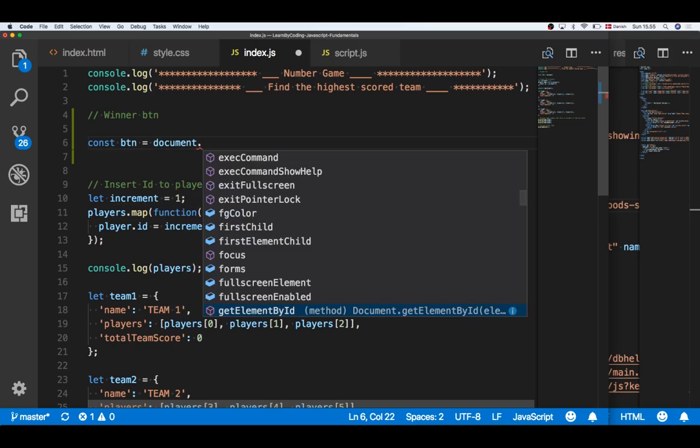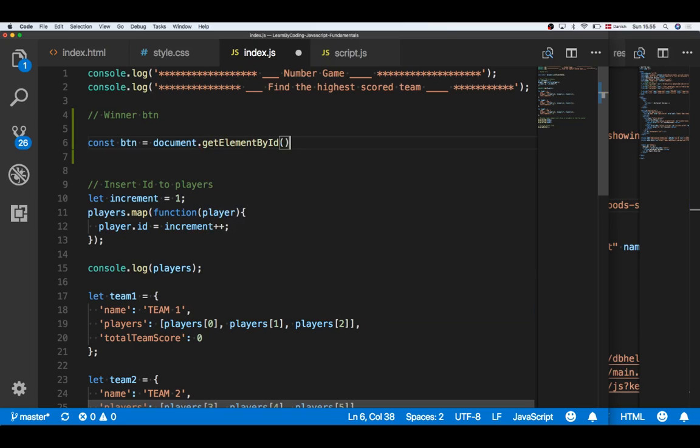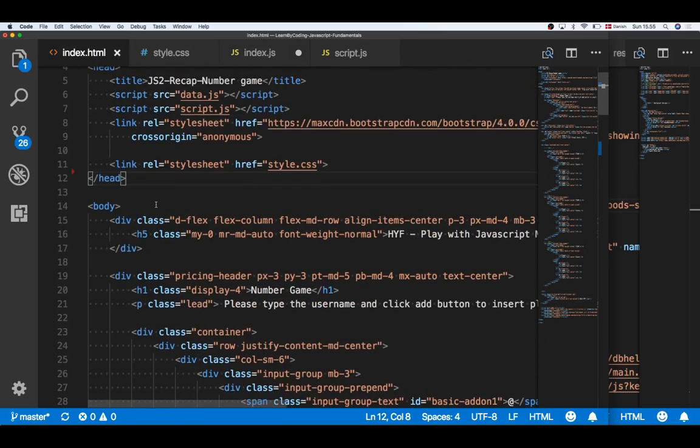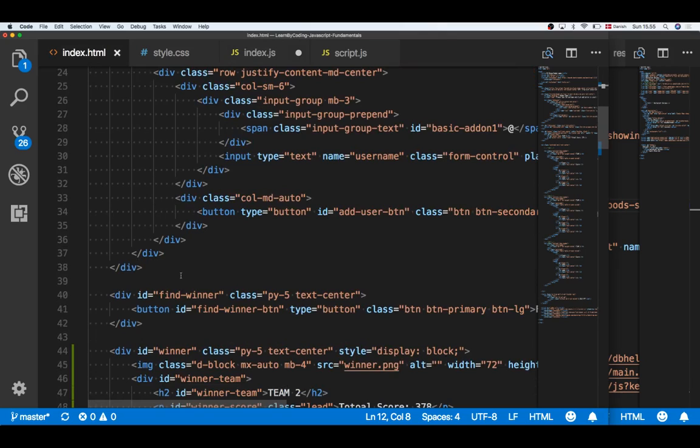Document. You can do both query or get element by ID. I can do that. What is the ID here? Find winner button. It's the add user button. Find winner. No, find winner.